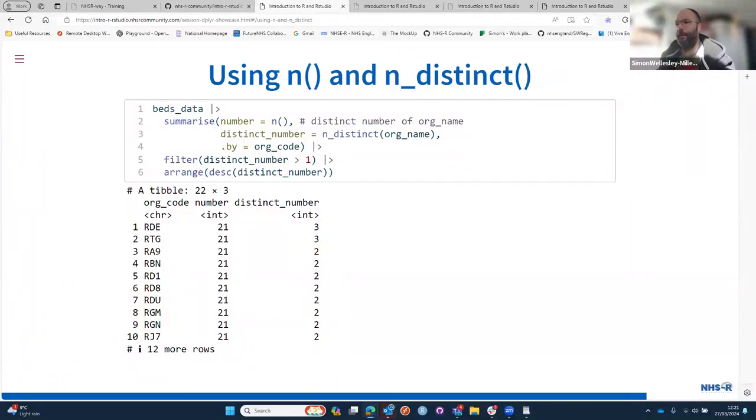We can also do things like n_distinct and n. So I did n earlier, which was just a basic count of how many things there are. You can also do an n_distinct. So we can identify how many distinct organization codes there are, which is quite interesting. RDE appears 21 times, but how many times does it appear distinctly? Why is that different? Oh no, 21 is the number of organizations there are, and then 3 is how many distinct ones are RDE. That's how that's made up, I think.